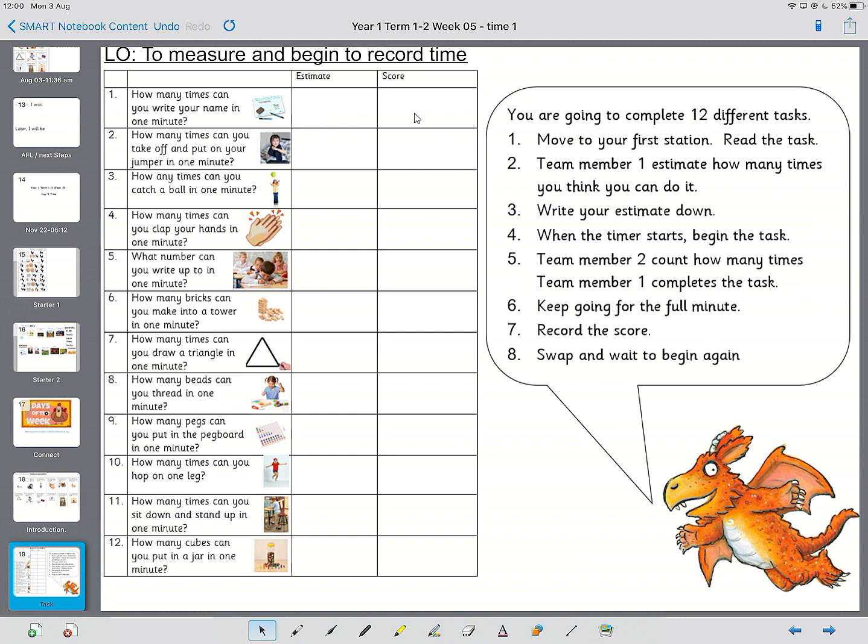At the end of the minute, write down how many times, for example, you've managed to write your own name and see how close your estimate is to the score. And then you're going to have a go at the next task, which is taking on and putting off a jumper. You estimate how long, time it, do it, write down the score.